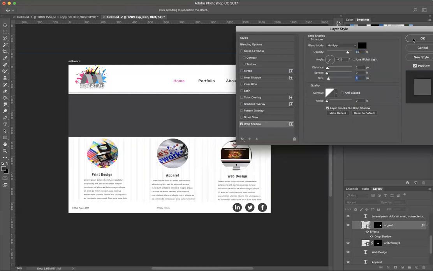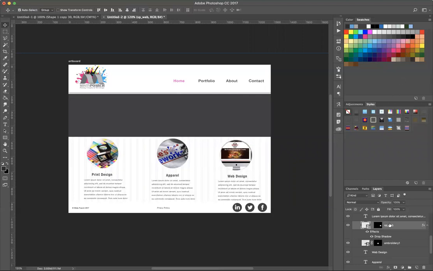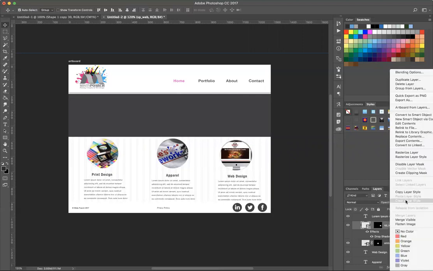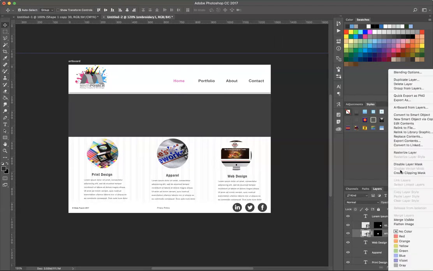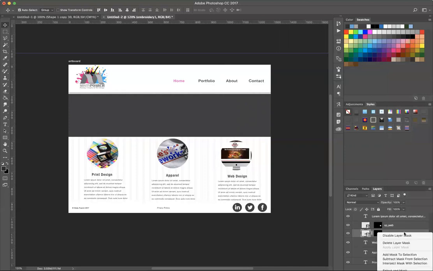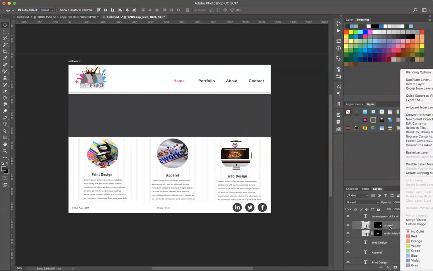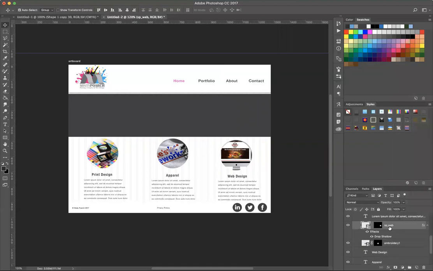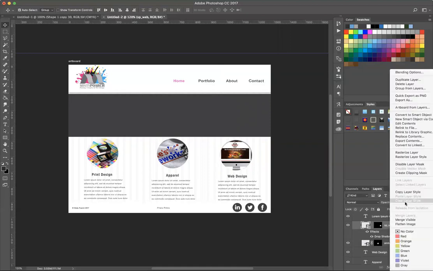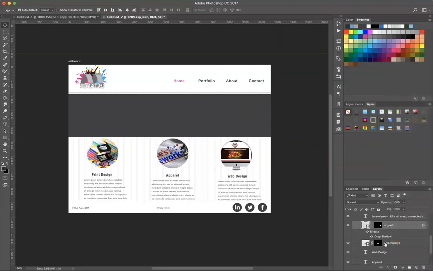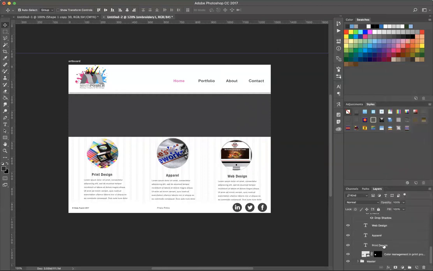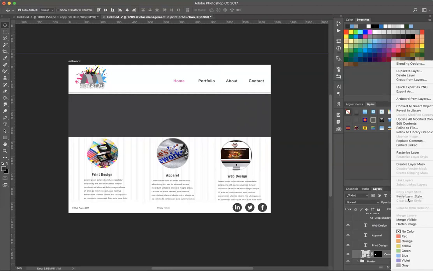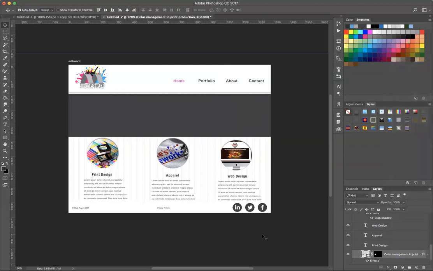There we go. And I'm going to right click on this and copy layer style. And then paste layer style. Oops, I accidentally deleted it. Come on. Copy layer style. Paste layer style. I have one more. There it is. Paste layer style.